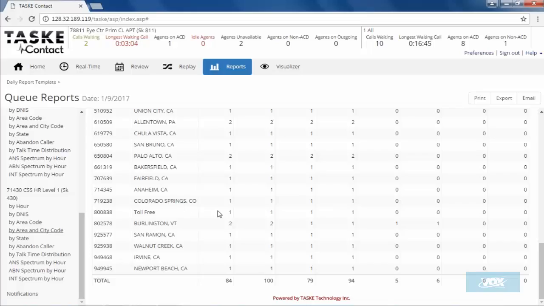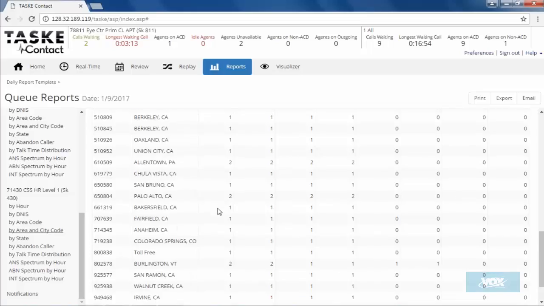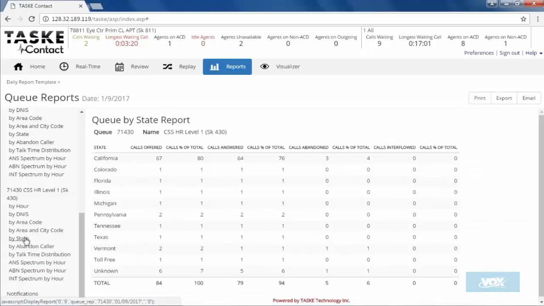Now, some particular groups may not actually have any caller ID because maybe they handle all internal calls from various extensions and so on. Let's take a look. Well, first, let's take a look at the by state report. By state is just an overview, a summary of everything. So 67 calls from California. We then had 2 from Pennsylvania and Vermont. The unknown would be the calls that did not have a caller ID, or it could be calls from extensions that were internal. Now let's go ahead and take a look at another queue.